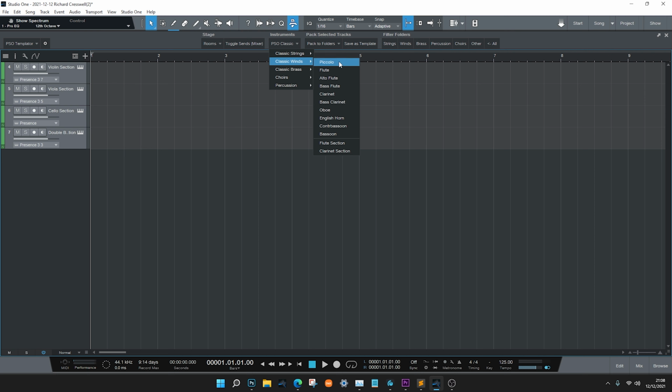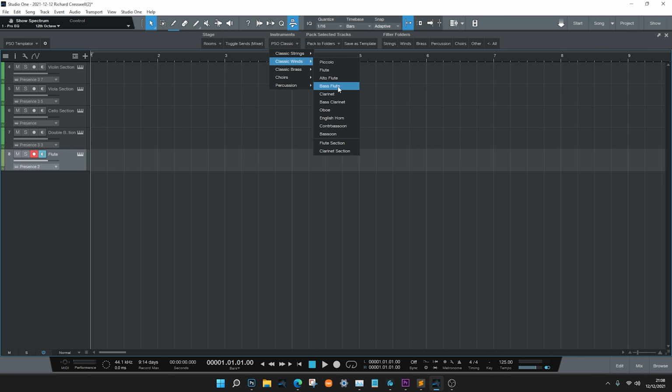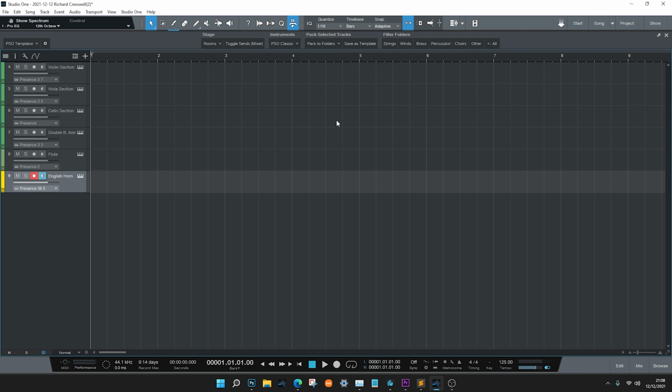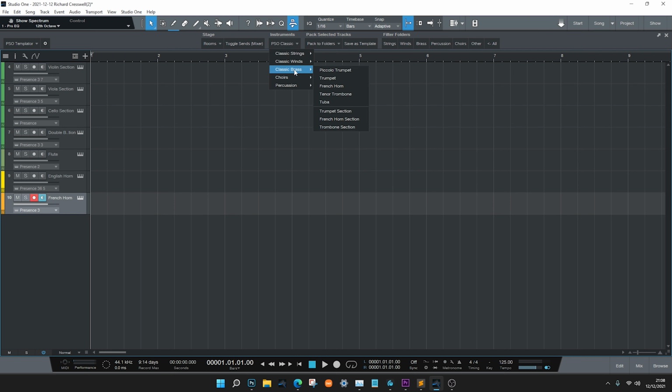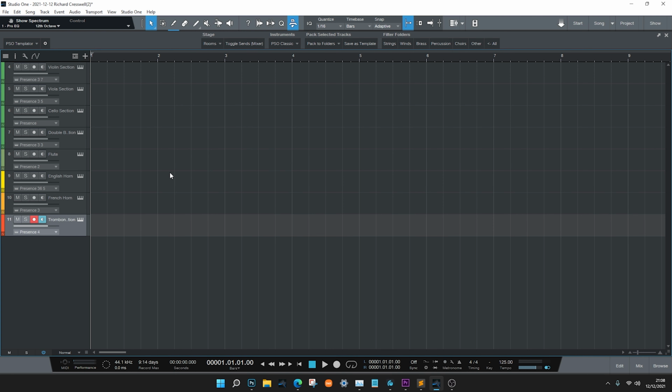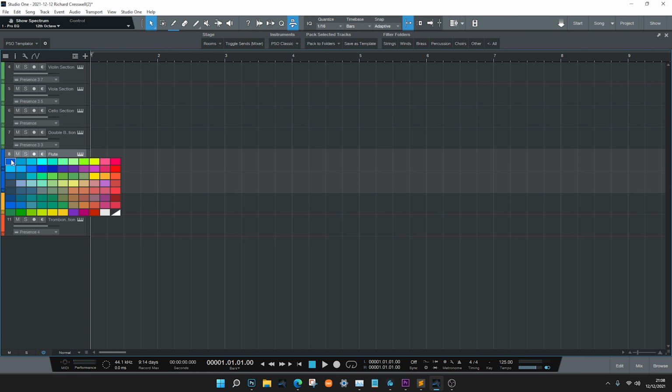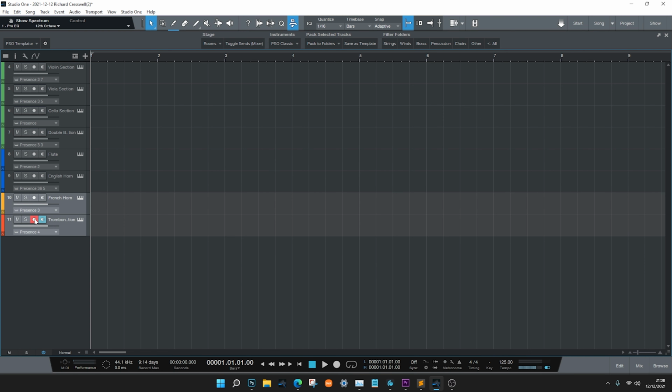Should we add some winds? Well, let's add a flute. Let's add a cor anglais, or English horn. I'd like to add some brass now, so we'll add some brass in there. And perhaps we'll just add in some French horns. And we'll add in a trombone section. So for the winds, what I'll probably do here is just give these a colour and the brass a colour too.